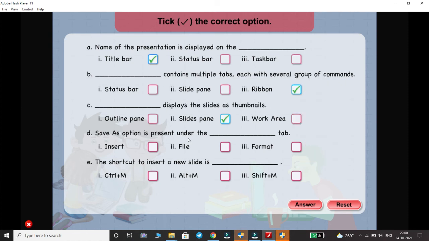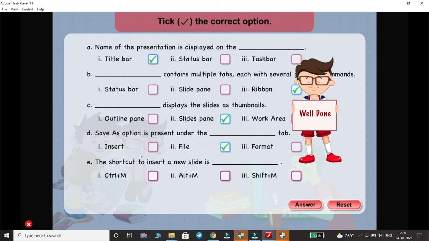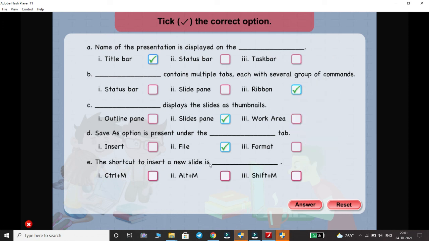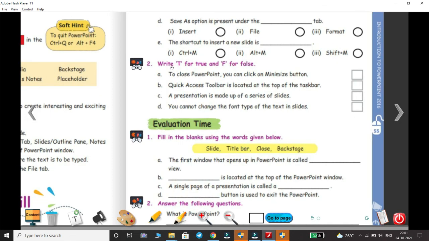Fourth question: Save As option is present under dash tab. Options: Insert, File, Format. Answer is File. Well done. Fifth question: The shortcut to insert a new slide is dash. Control plus M, Alt plus M, Shift plus M. Answer is Control plus M. Well done.